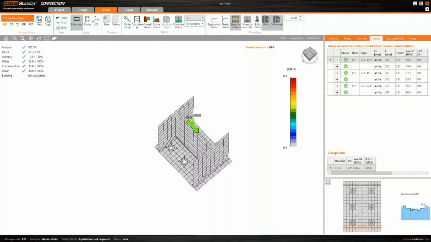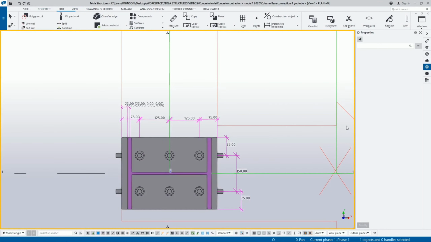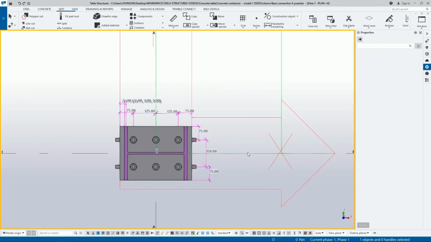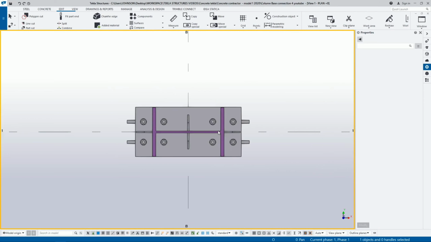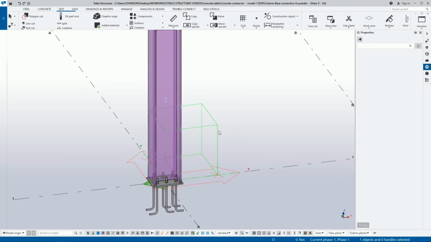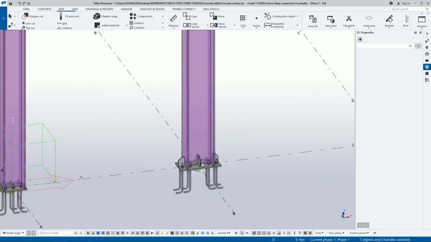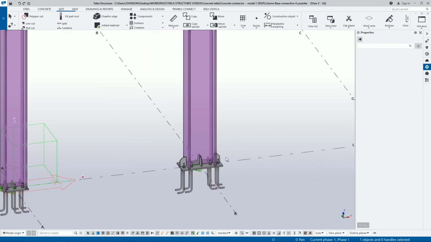So that concludes the tutorial for this simple base plate. In the next video, we'll handle this connection with stiffening ribs.